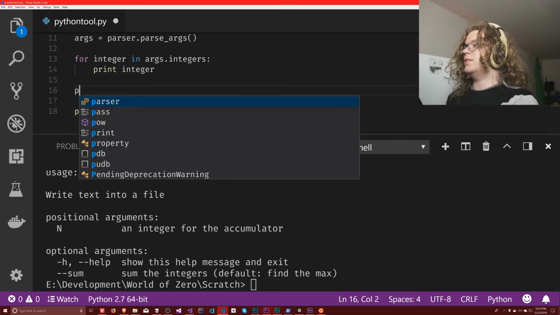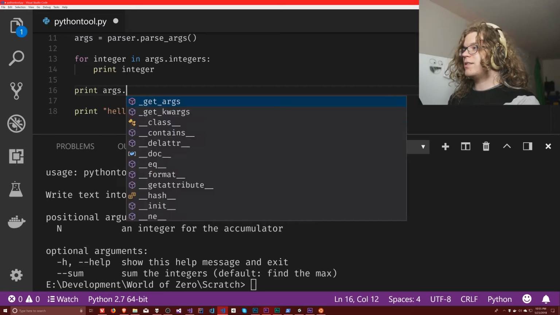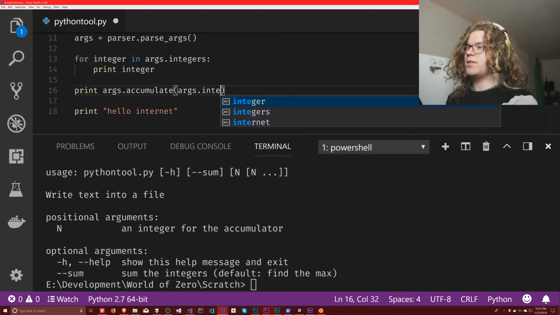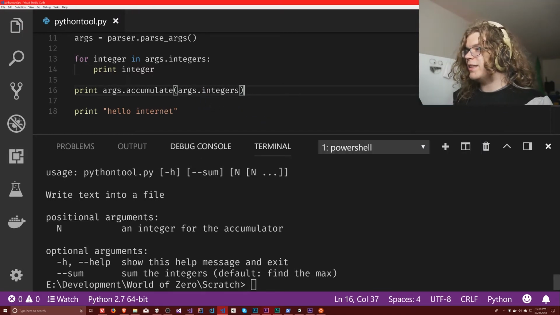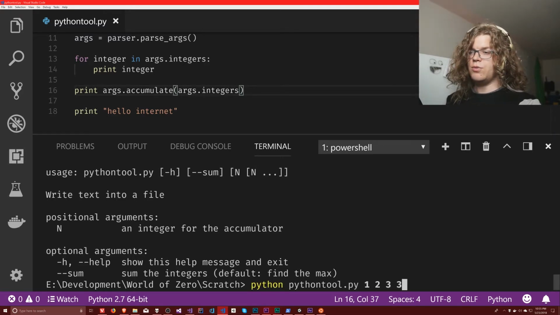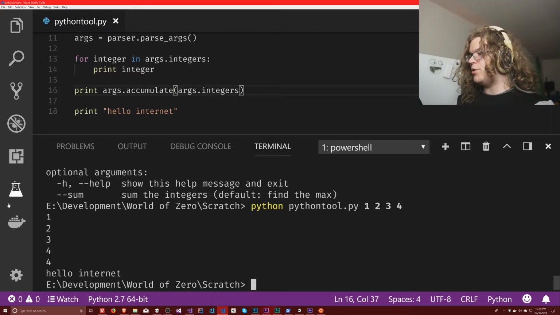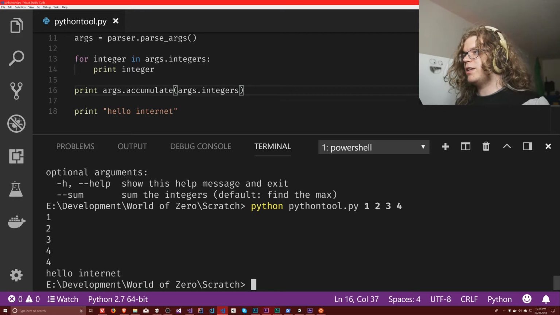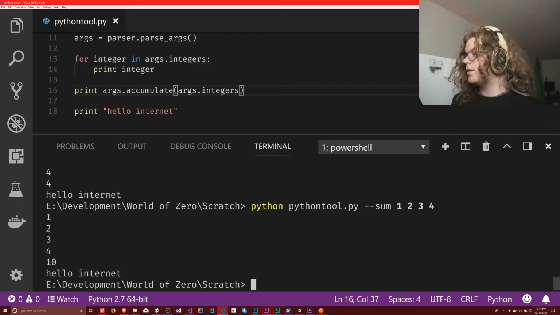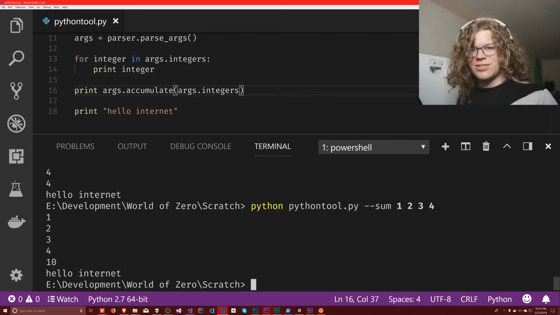So just to show what's going on here, args.accumulate of args.integers. So if I were to run this, I would expect it to print out 4 there. So we should get 4 twice when I do 1, 2, 3, 4. And we do. We get 1, 2, 3, 4, and then another 4, and then hello internet because that's still there. And so that's doing that. But then if I were to specify --sum, now we get 10 because we summed 1, 2, 3, and 4, which hopefully is 10.